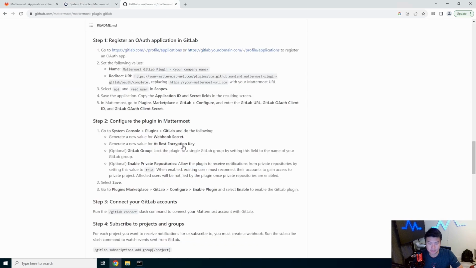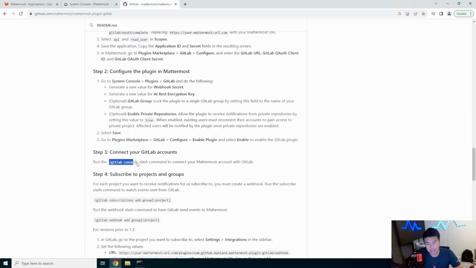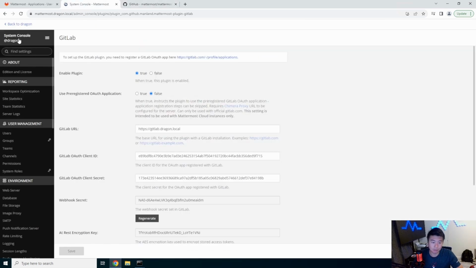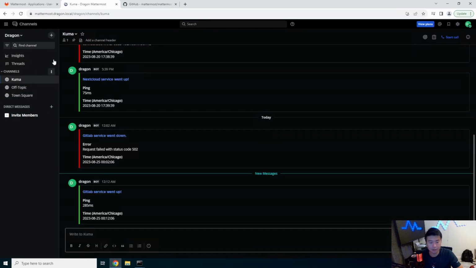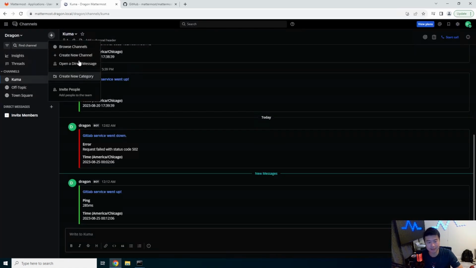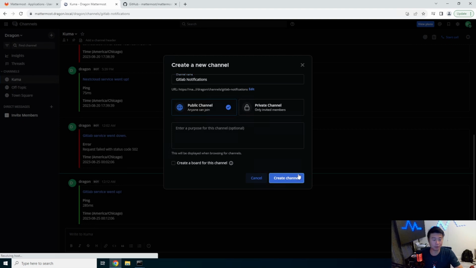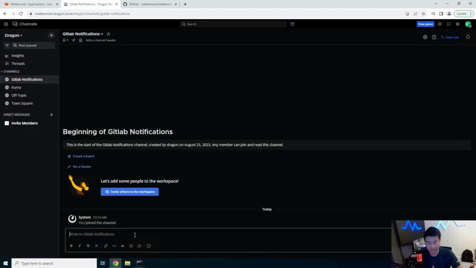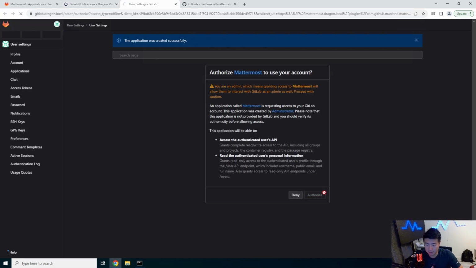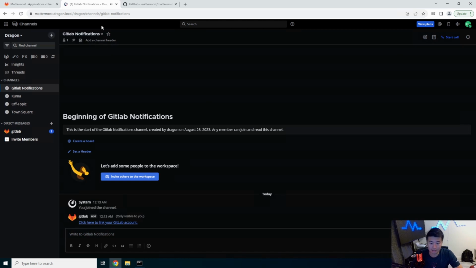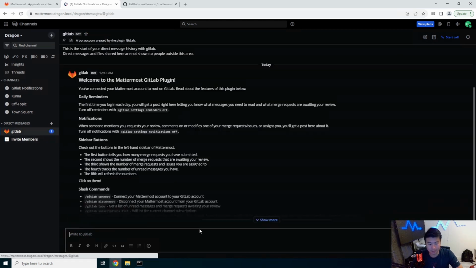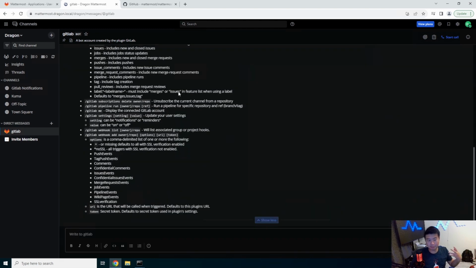Boom, saved. So now we should be able to type in /GitLab connect. So what we'll do here is we'll go back to here. We'll create a channel, because I think this makes more sense. GitLab notifications. Obviously, you can create multiple channels to do different notifications, but GitLab and connect. Now we can click this link, connect, hit authorize, and now it is authorized. Here we go. So now you have officially authorized.